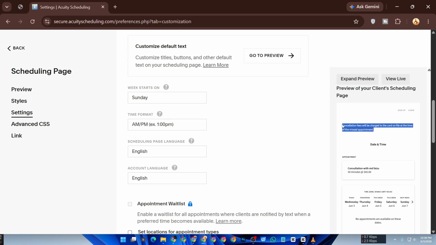And that's it. You've successfully set cancellation policies in Acuity Scheduling and protected your schedule from last-minute disruptions. And that's how you set cancellation policies in Acuity Scheduling.